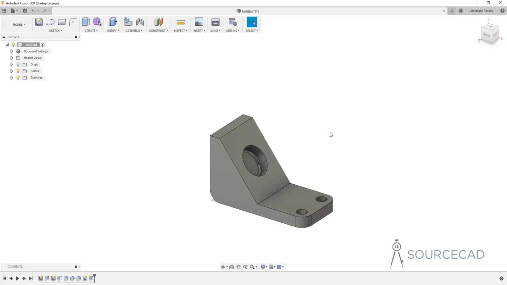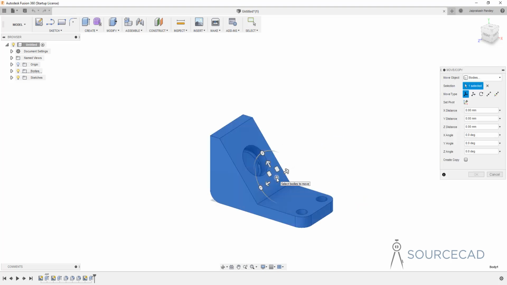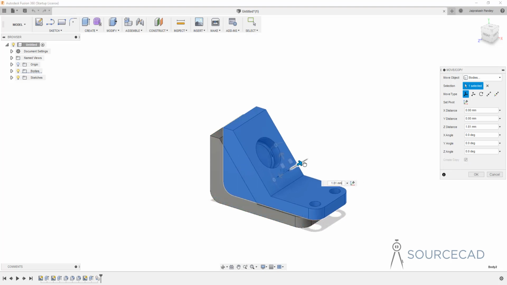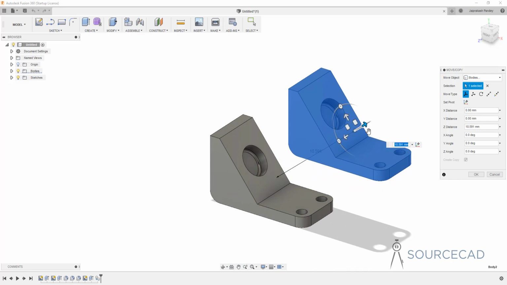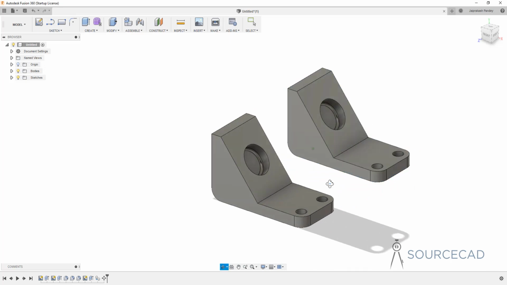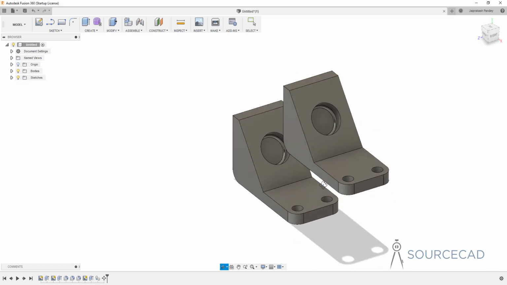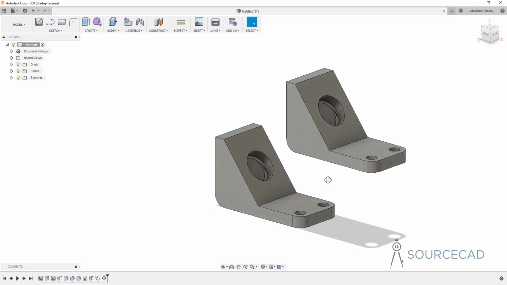Once again, I'll type M for move. I'll select the body, and now let's move it. But instead of moving it directly, we'll now make a copy. So I'll select this create copy checkbox, and now I'll use the translate option, and I'll move it up. Okay, and look at this. We now have a copy of our original object. So you can not only move your object, but you can also create copies using this move or copy tool.